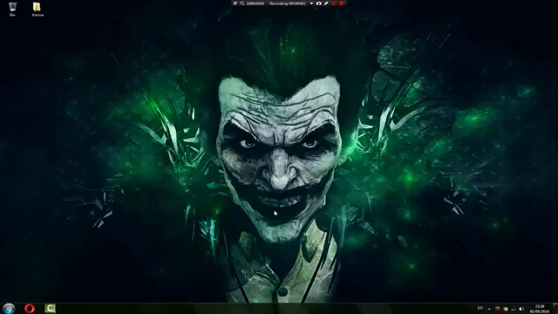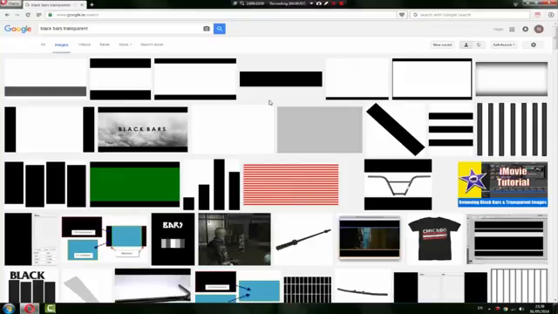Today I'm going to show you how to add the black borders to your YouTube video. So first off, you want to type black bars transparent into your Google images. Once you do that, you want to find one that you like.